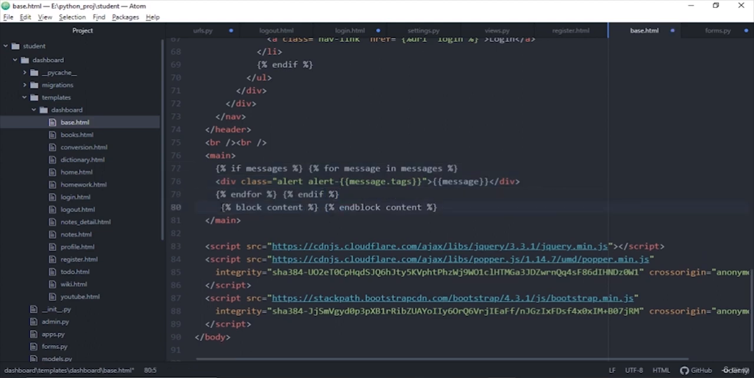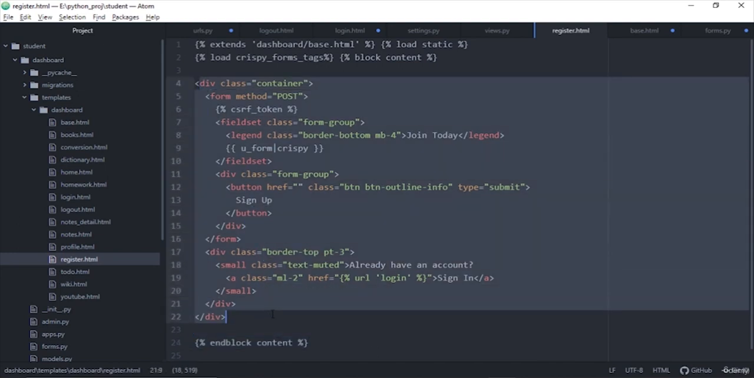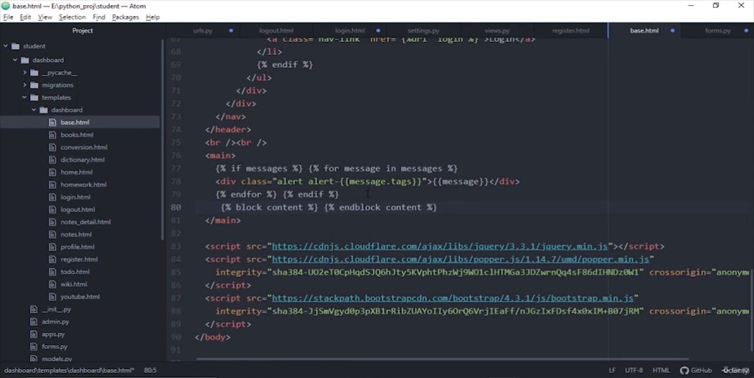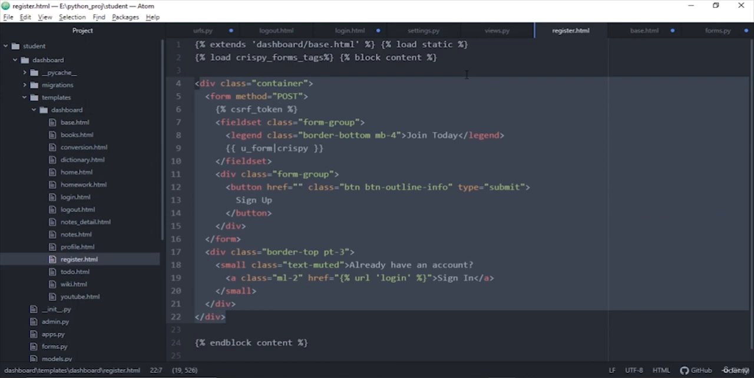And one more thing, you might have noticed that we have this block content here. So this is exactly where this page is going to differ from the base.html. So here I'm just providing space. So whichever files, for example login.html, is going to be pasted inside here. So I'm just going to show them here.